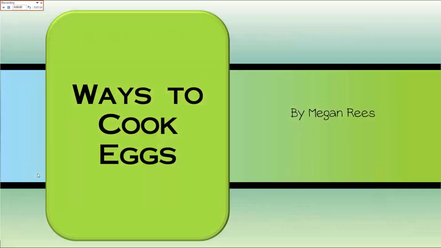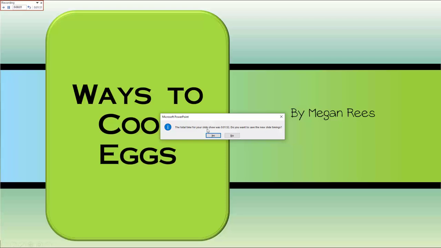Okay, so when I'm done, the thing you want to pay attention to, so notice that it did a loop. I'm going to escape, and it said total time for your slide was 1:52. That matters. Pay attention to that. That's how long it takes to watch it from start to finish, and it should be pretty short. You don't want it to be more than 2 or 3 minutes long. So I'm going to click yes.